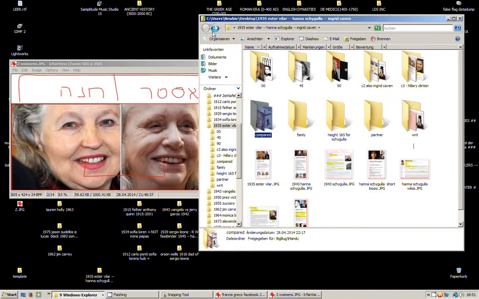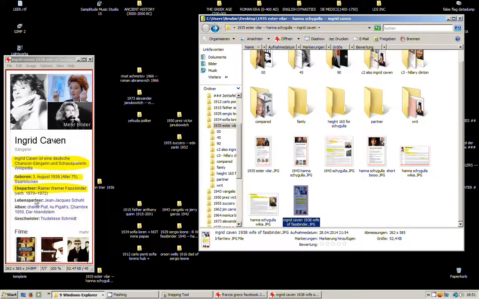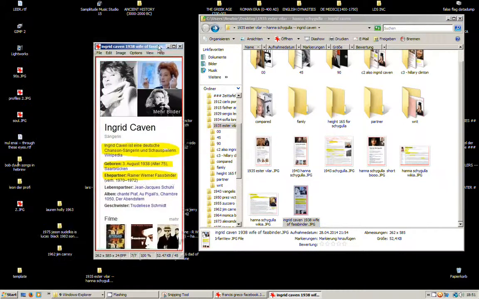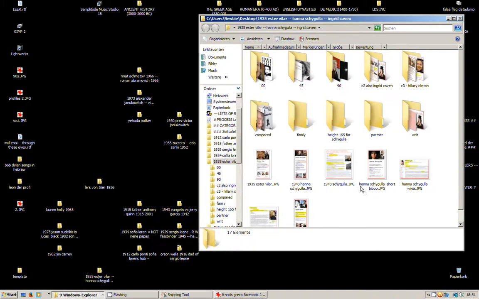So there's no end to this research. And Ingrid Caven, for example, you see, she was with Fassbinder. Fassbinder had a bunch of women, not so many. And so I compared all those, and I also compared the women of Sergio Leone. So there's so much stuff that you need to do in the comparisons.